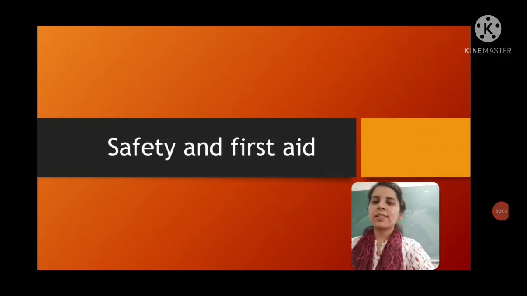Good morning students. So today we will do chapter number 3, which is safety and first aid. We have studied this chapter in class 3rd where we have learned some safety rules. So in this class we will know more about safety rules. So let's start with our chapter.